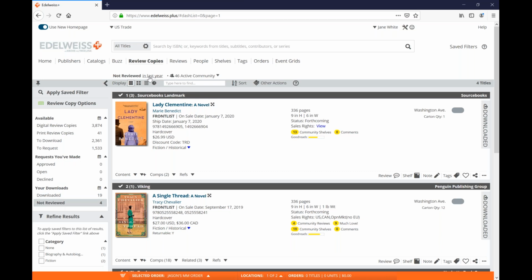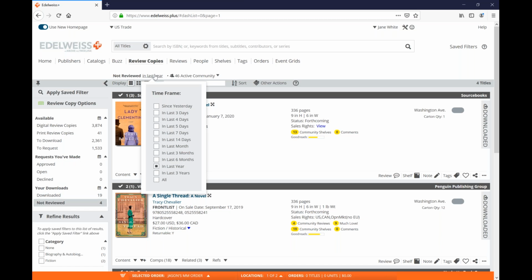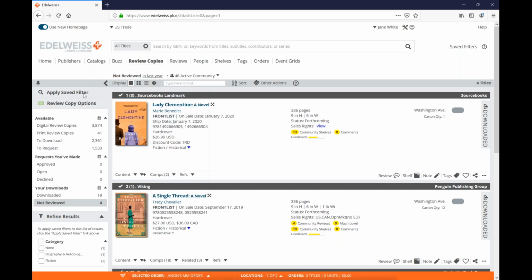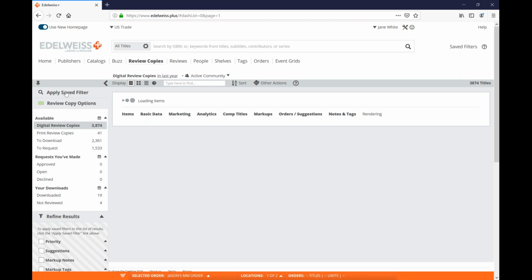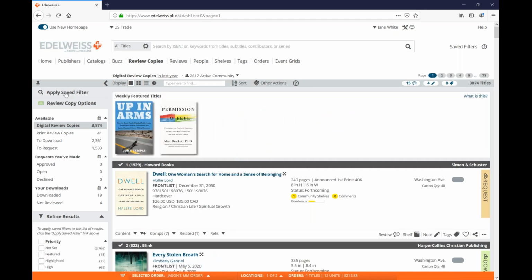You could actually look at any of them up here. And you can put on a date parameter. So you can look at anything within the last 3 months or in the last year or since yesterday. I'm just going to leave it within the last year. So you can click to digital review copies here, see everything that's available. Again, it's pulling everything up because I haven't applied a saved filter yet.